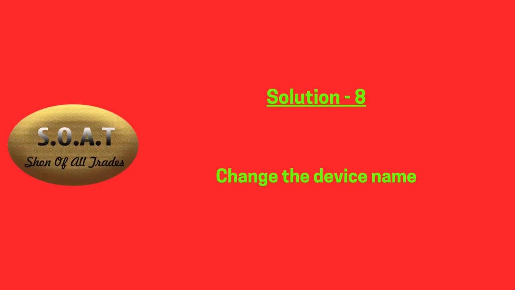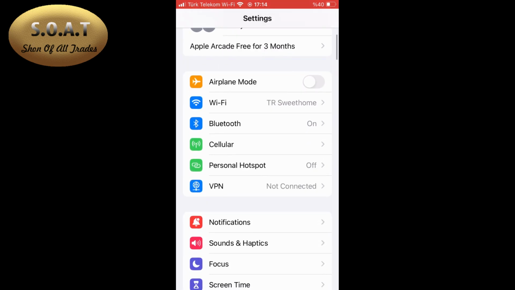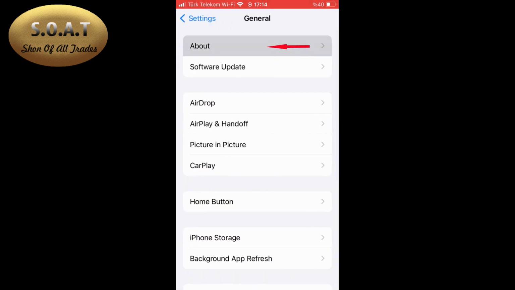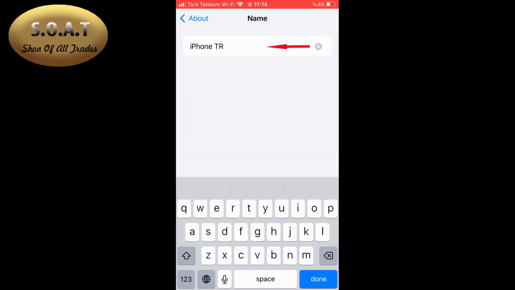Change the device name. In the parent's device, go to the settings main page and go to General, About, and just change the name of your device to another name. Restart your device and then check if you receive the request approval message.